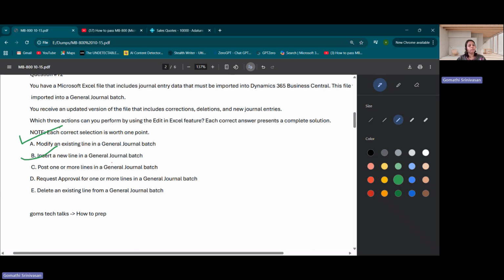Third one, post one or more lines in a general journal batch. No, this is not correct because you cannot post this. You cannot post. That is what I told. Post is a process action that runs validation, posting routines, and creates general ledger entries. So this can only be done inside Business Central, not from Excel.